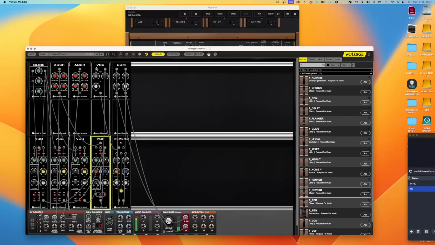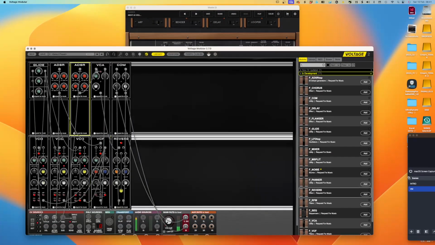then obviously I need to control my VCA, and this was not yet connected, so I'll dial this up, and if I press this button, it actually responds. So it responds to that ADSR. So now it's doing exactly what we want.